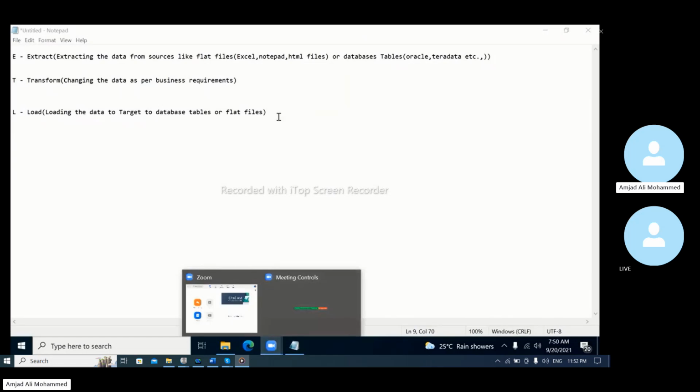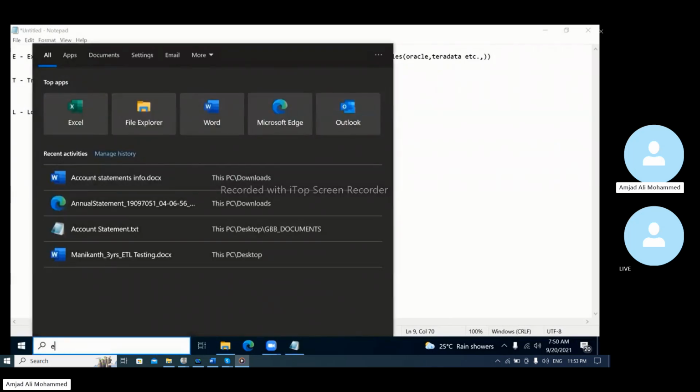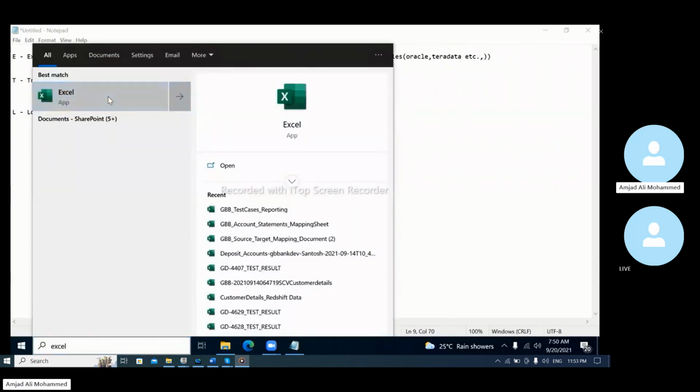So what kind of changes can we make during the transformation? That I will tell you. See, until here you are clear, right? What is extraction, what is transform, what is load? Yes. Okay, so I will show you what kind of transformations will happen and who is responsible for it.